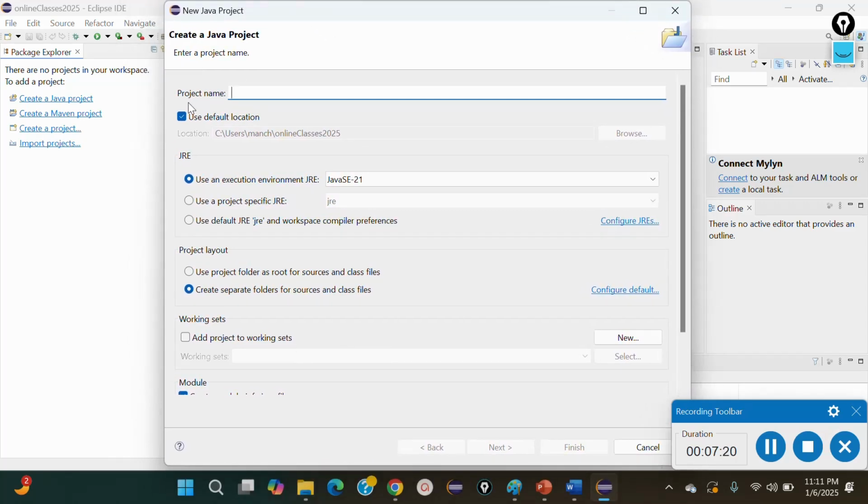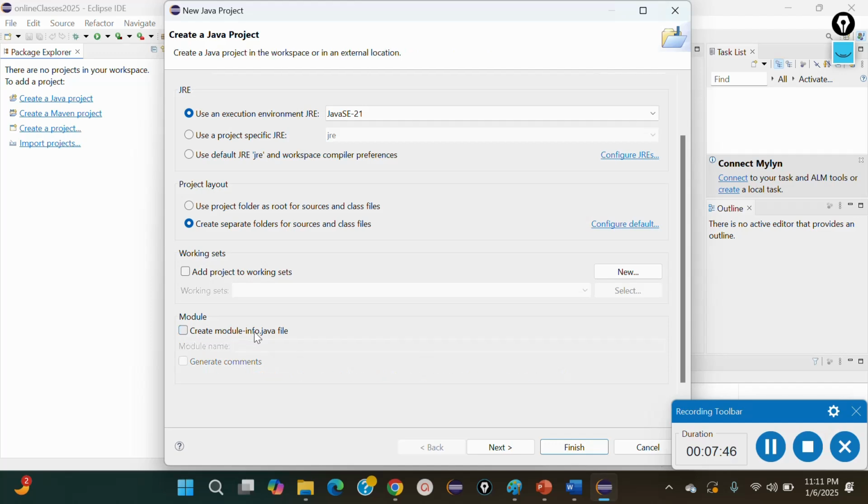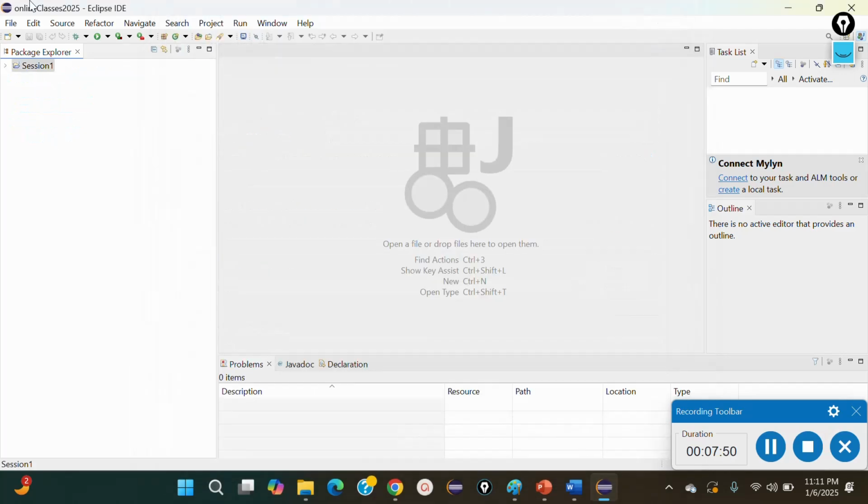What I have to do is put in a project name. Let's say my project name is class 1, or session 1, we can say. So session 1 is our first project name. I don't want to create any module. You can see here that the module option is selected, so I will deselect it. Once I deselect it, I can simply click finish, and a project will get created here by the name of session 1.